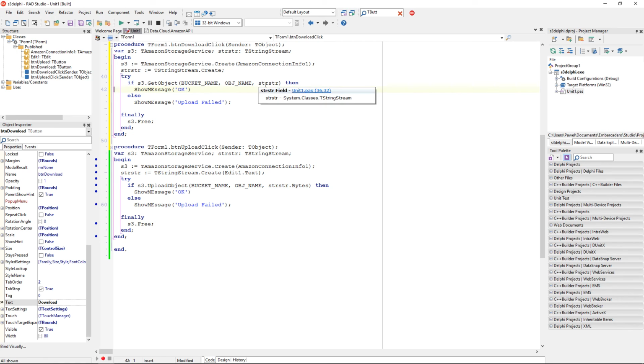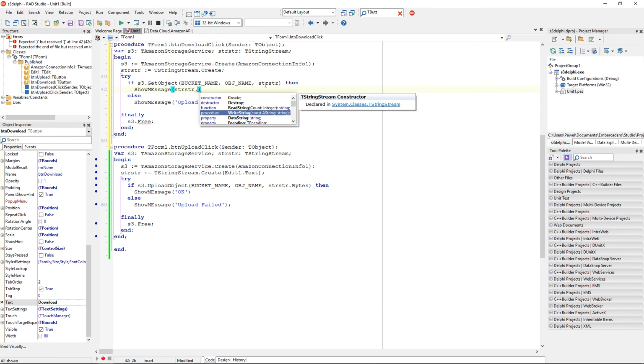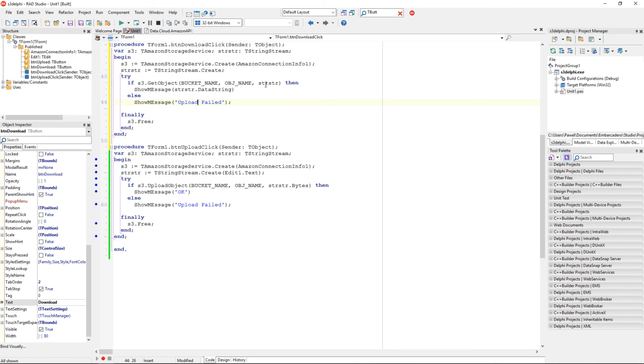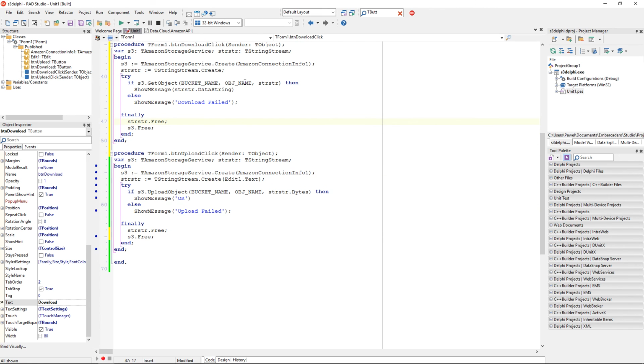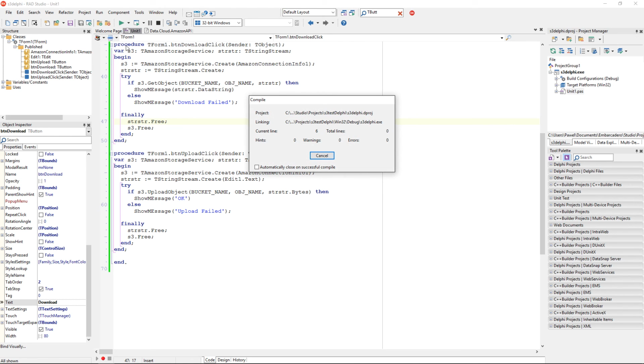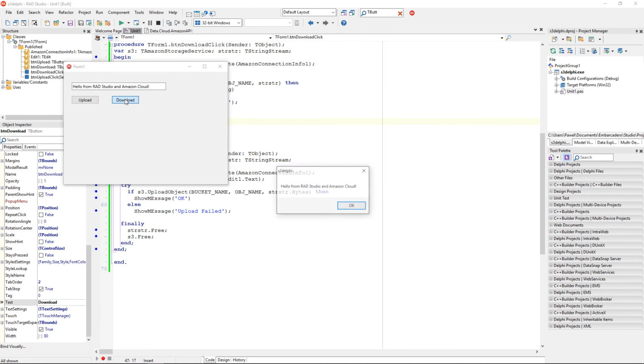So if I have downloaded this okay, I'm going to display the contents of the stream. There is something called data string, or display a message that download failed. Okay, so in fact I have not added code to properly free the string stream, so that something needs to be added to both methods. Okay, let's run this application, and if I click on download, I see hello from RAD Studio and Amazon Cloud, string downloaded from Amazon Simple Storage Service.